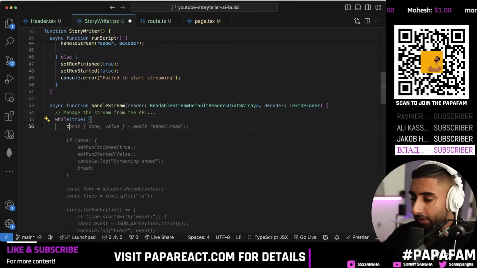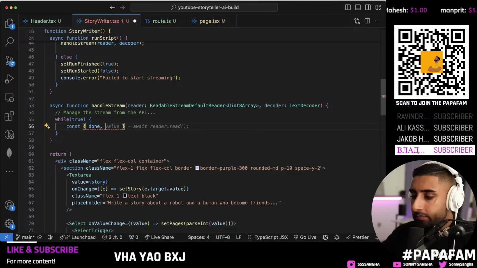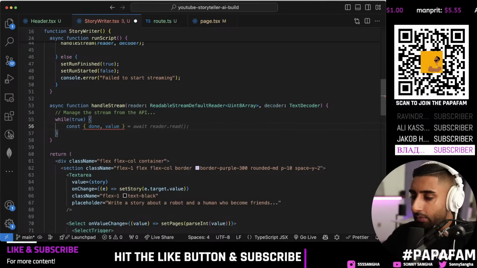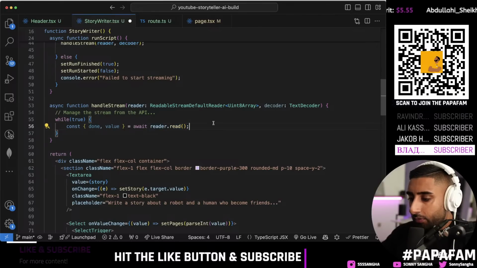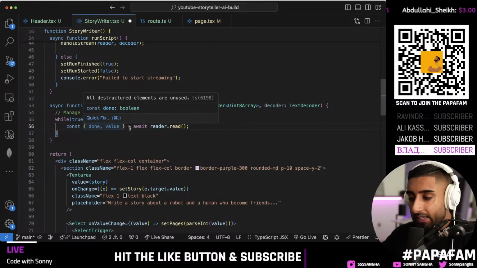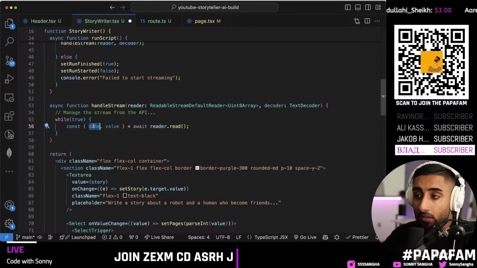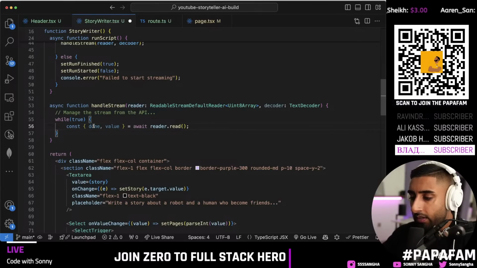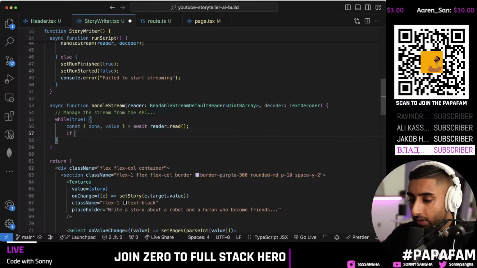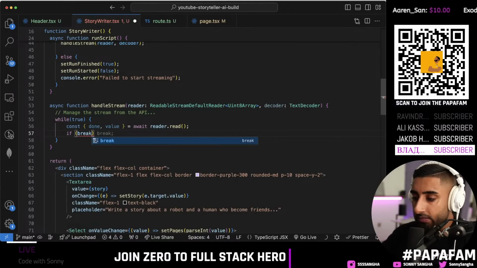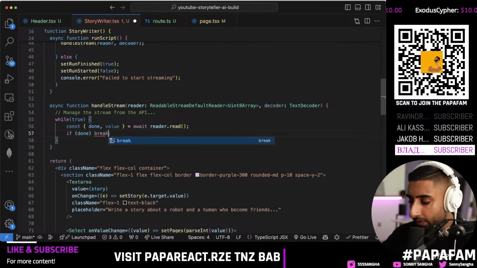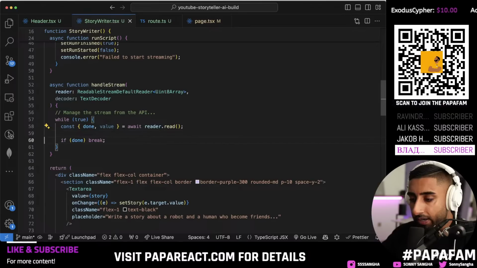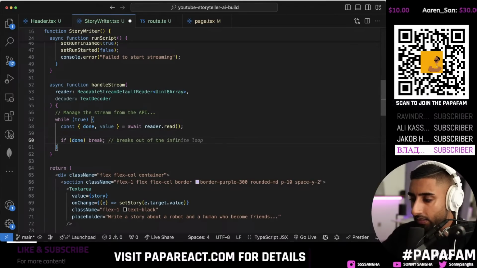While true, we're going to say const done and we need the value, and we're going to say await reader.read. So this is the reader as it flies through with its events. One of the attributes that comes back is a done variable. When that done variable is true, it indicates to our front end to break. When it's done, you need to stop. So we need to say break. That's how we break out of the infinite loop.